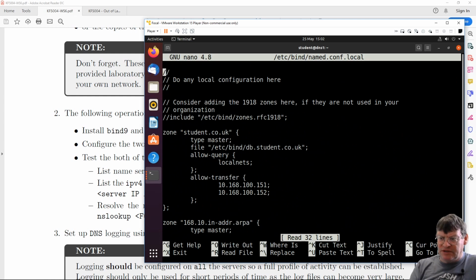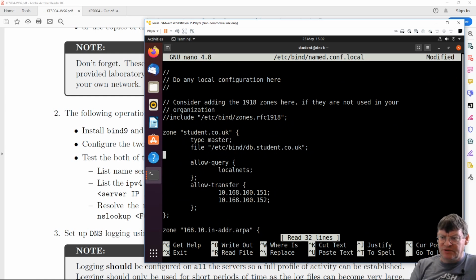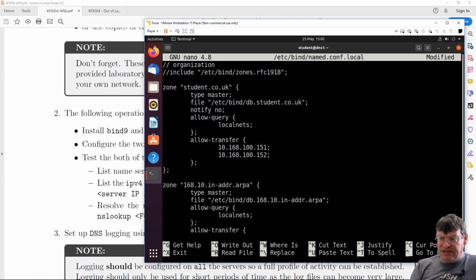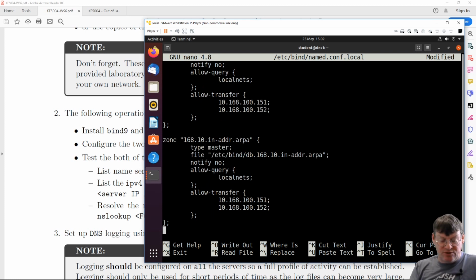Comp local, and I'll just put in there also. I'll just tab in and notify no. And we'll do the same for the RDNS as well. So just after the file, we'll put in notify no. Okay, so that's them set up now.